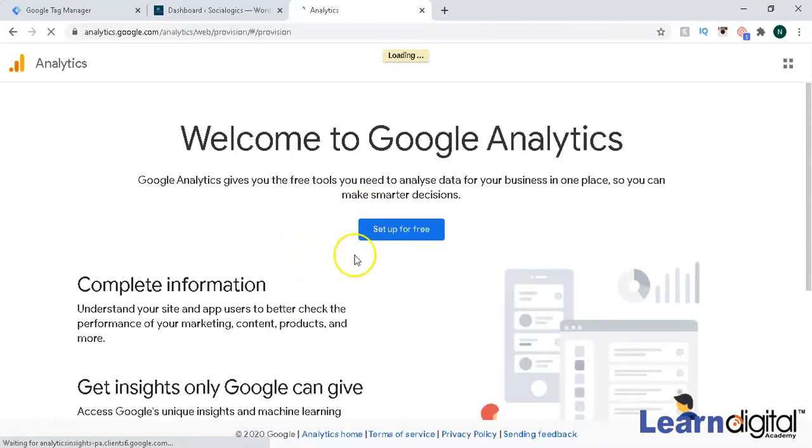Okay. So once you get an account on this, then maybe in further lectures we'll understand how to connect our Tag Manager to Google Analytics. Even that is very important, and we'll be focusing on that part as well. Now over here you have to go for setup for free.